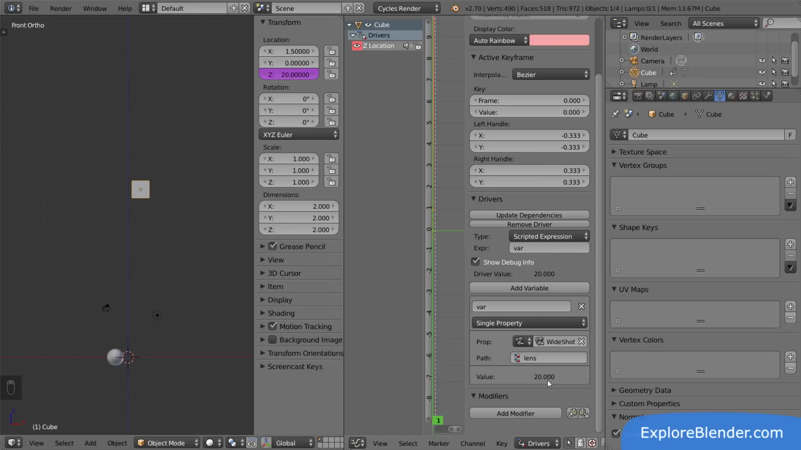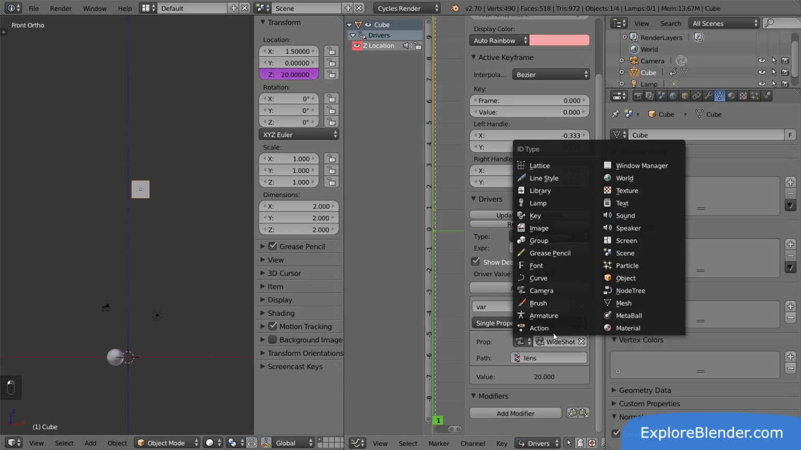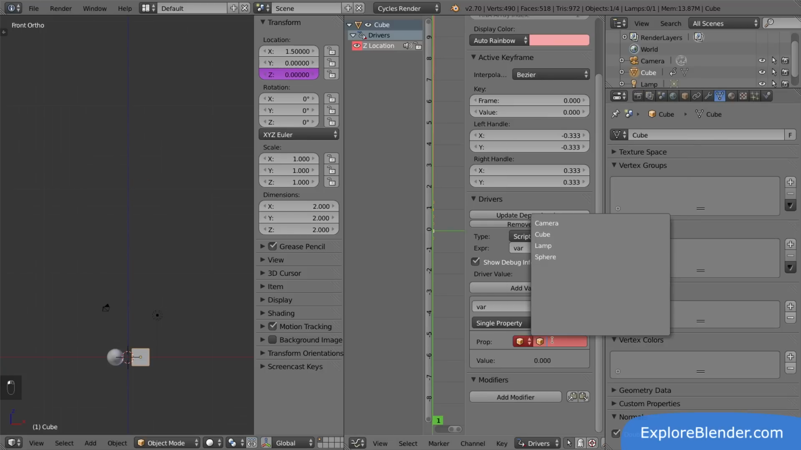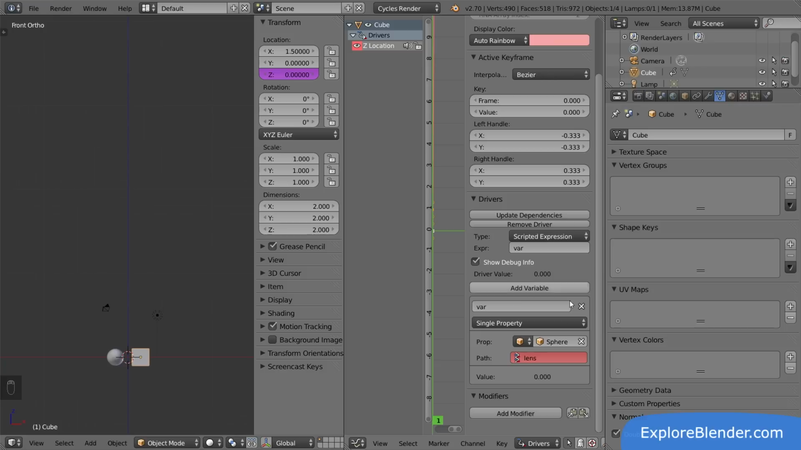Now let's finish our goal of getting the value of the Z location from the sphere. The tooltip of the location property of the sphere said objects, Sphere, location. So let's fill in this information. Click on the little camera icon to change the type to Object. Select the name of the object in the list. And finally, let's enter the property we want to use. It said dot location, so let's write location and press enter.